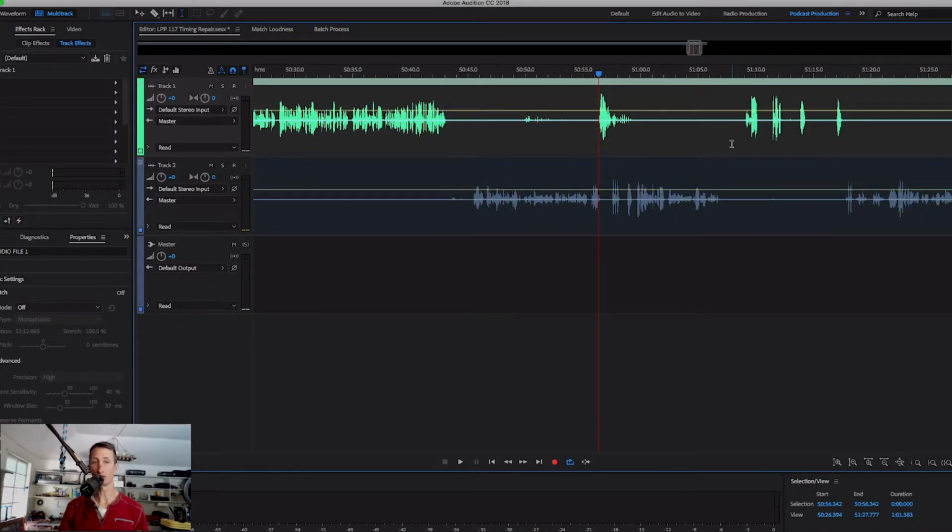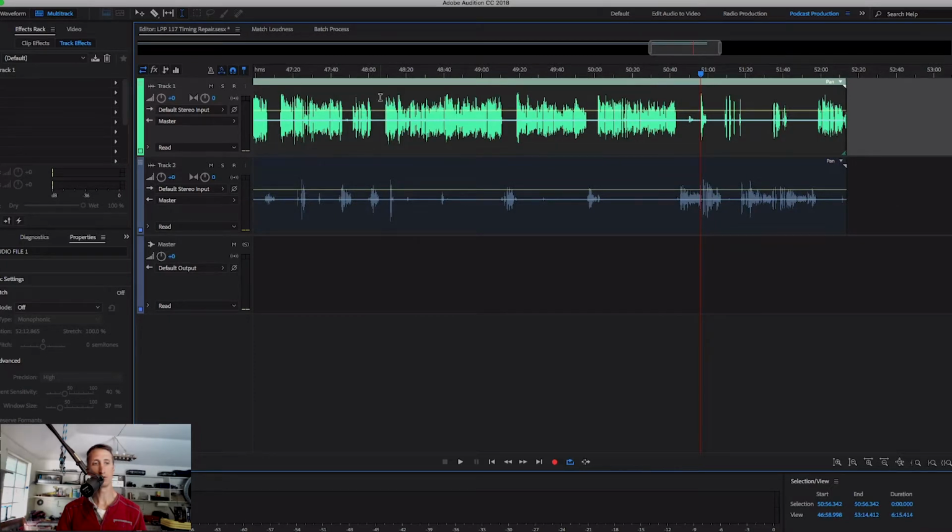Honestly, the second step you could do if you really wanted to clean this up, automated, would be to put the two into one file, and you could do a delete silence, and that would work pretty well.